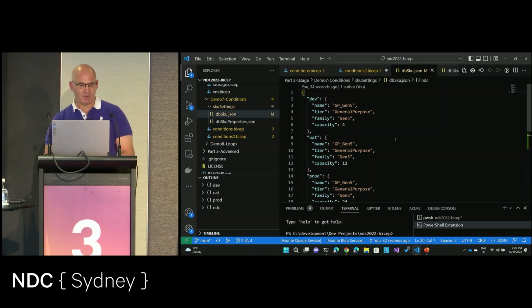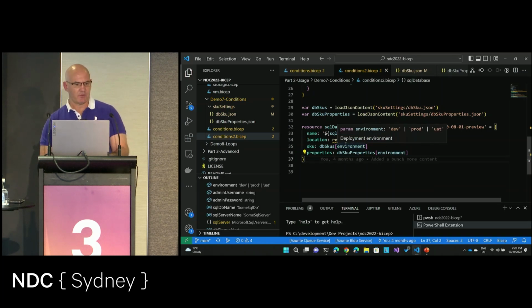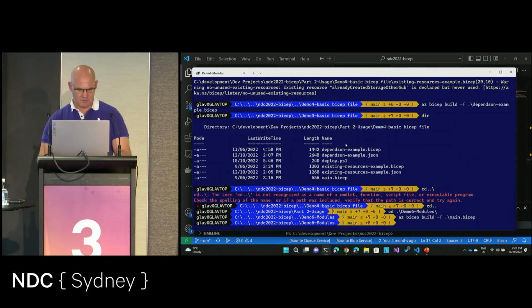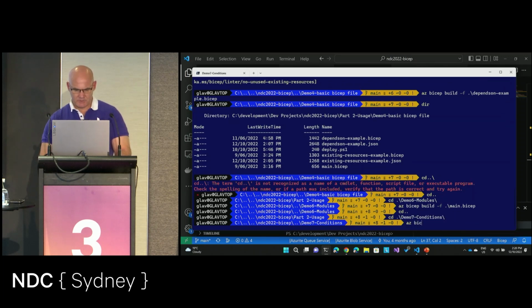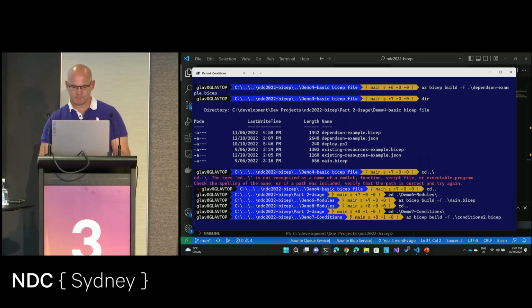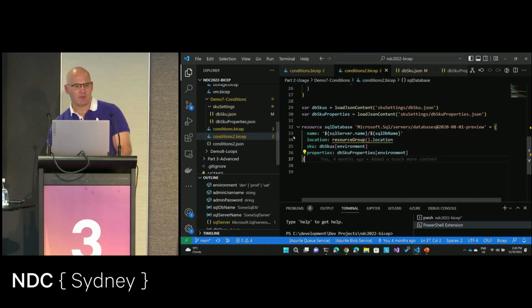I think that stuff is really powerful. But let's have a look, because that's not really native when it comes to ARM templates. Let's go have a look at how it actually does that. So we're in demo 7. Easy, bicep build -f conditions 2. Let's go back into VS Code and have a look at the magic happen.